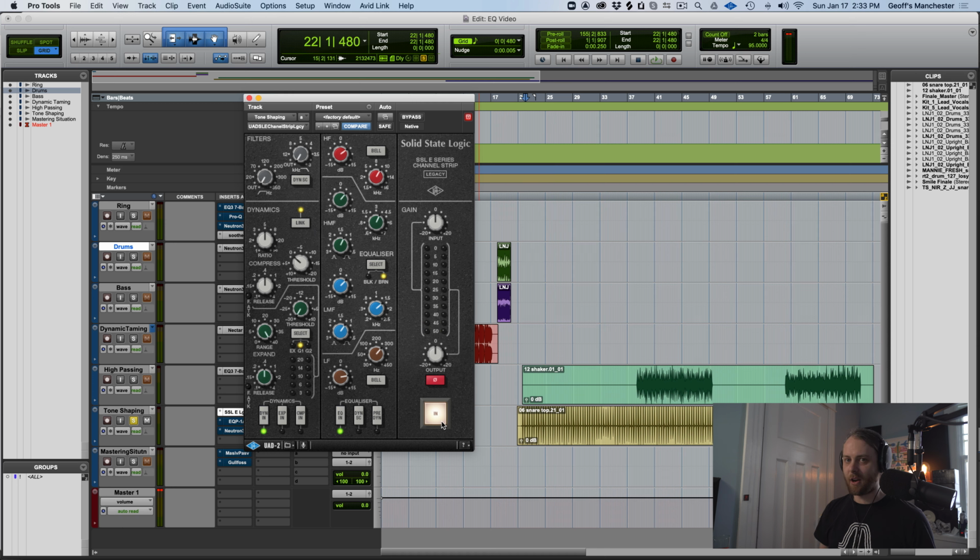And I'm kind of cheating here, but I want to show you some compression. Hit this, and then very simply we go to the dynamic section. Drop my threshold. Bring the output down because we're getting a little bit of red. Before. And after.